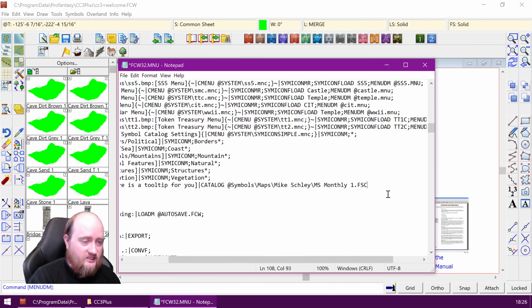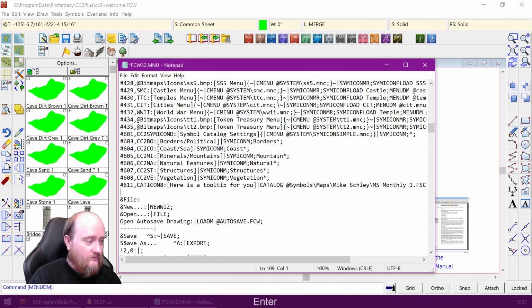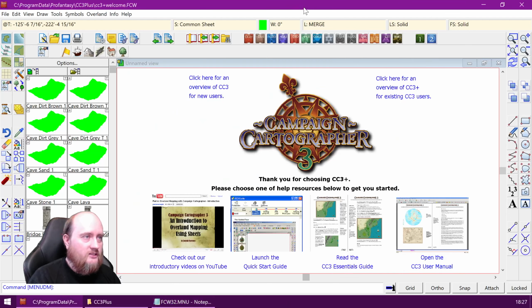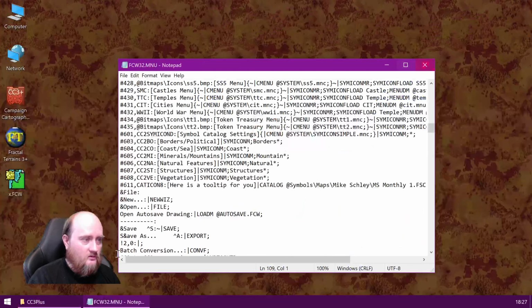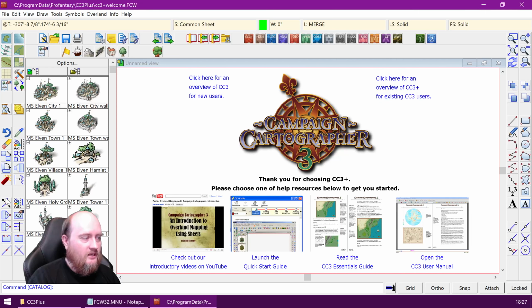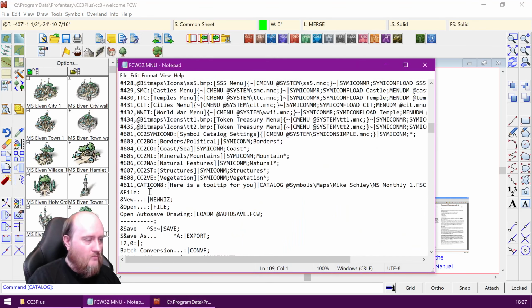I'm going to just put a semicolon at the end. We need that semicolon to end the command. If we don't have that, the button won't work. And I can now save this file. I'm actually just going to restart Campaign Cartographer now. Close it and start it. And we can see I now have a new button. If I click this button, you can see it loads the catalog. It also has a nice little tooltip.